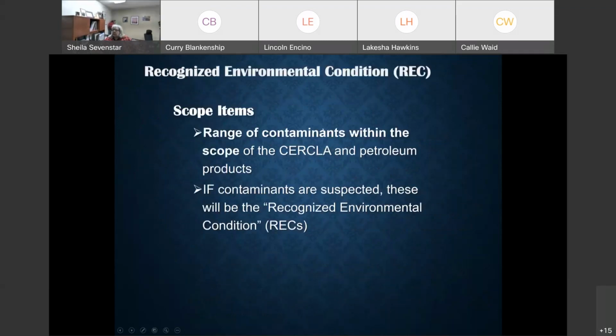And with your RECs, there are what they call the scope items, and there's a range of contaminants within the scope of hazardous substances and petroleum products. If these contaminants are suspected, these are what we call the recognized environmental conditions, or RECs.